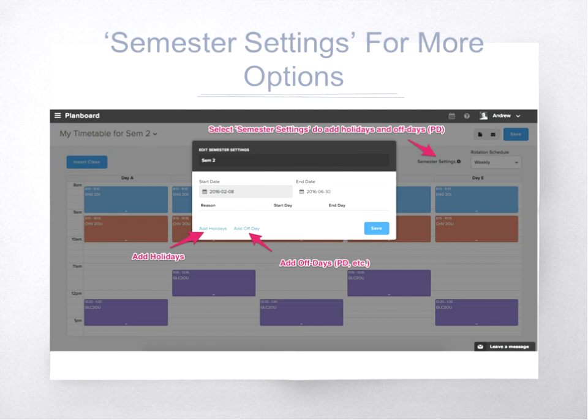So I'd recommend adding in your PD days, anything else where your students aren't coming in on a day of the week that you would normally be teaching. Add those in, and the nice thing is you won't be able to enter or edit those days specifically, and your lesson plans will shift around those, which is a really nice feature as well.